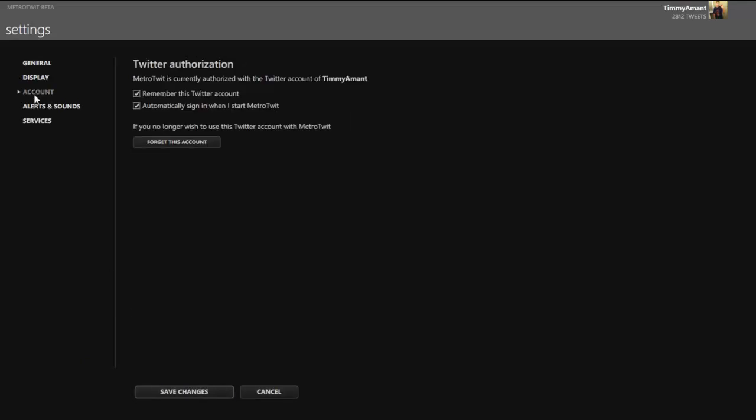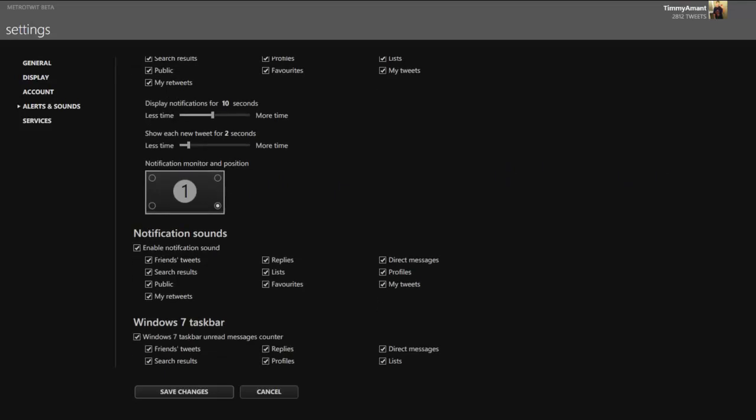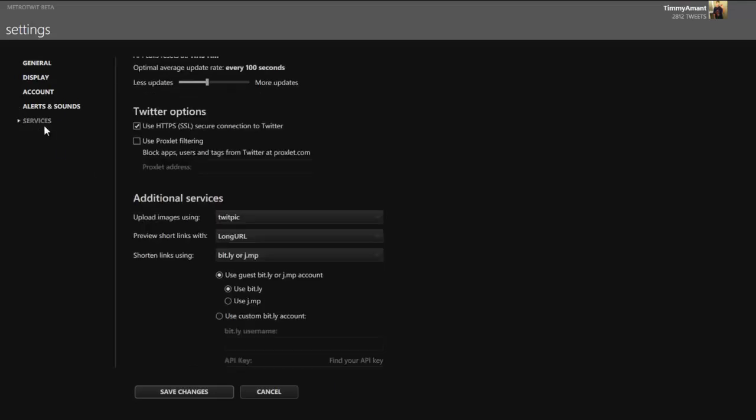We keep going. We have account. We can unclick to remember this Twitter, so we have to sign in every time we open up the application, if you would like that or not. We have alerts and sounds, which tells us notifications of what pops up and what tweets, how long we want the tweets to pop up or refresh, or where we want the tweets to be notified at. I have it down the bottom right corner. We can do the top right or the top left or the bottom left, and what you want tweeted to show up. Going on, the very last thing is services, which gives us a number of options here.